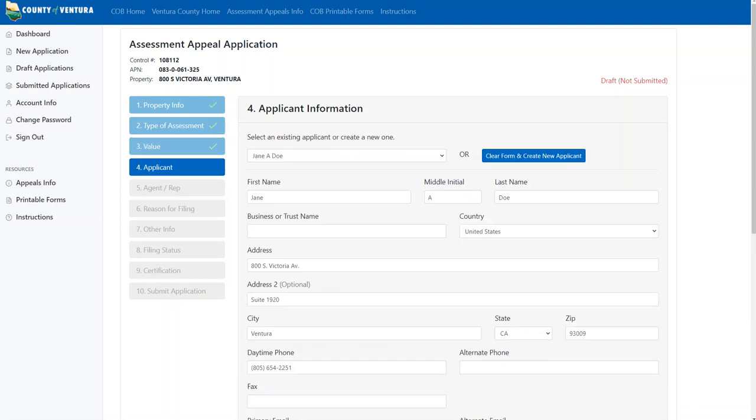The next screen will ask for the applicant's contact information. First, check the drop-down list for a list of applicant names already associated with your email address. Select an existing applicant record or click Create a New Applicant to start a new record. Selecting an existing applicant record ensures all appeals for the same applicant remain tied together over time.